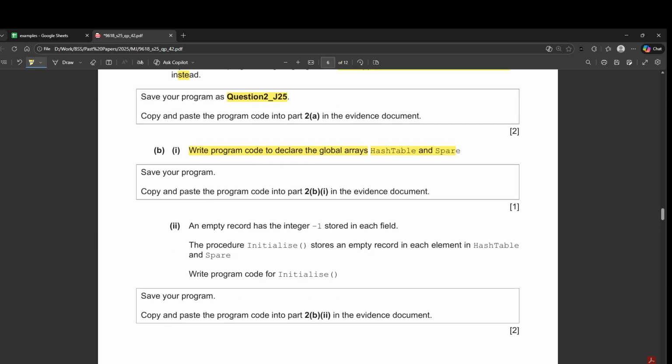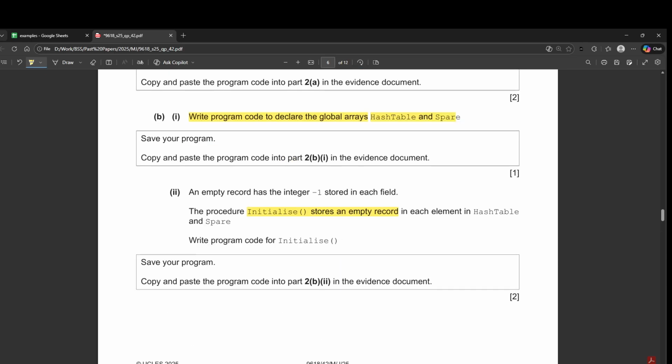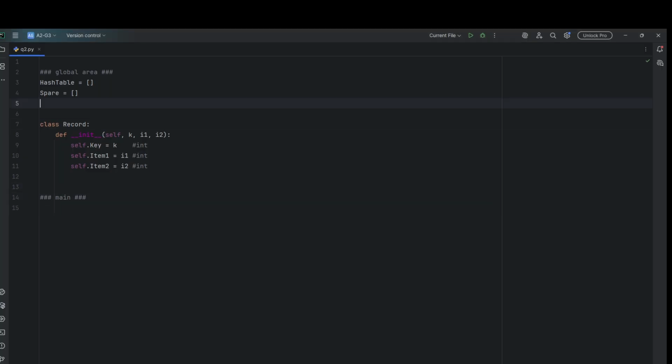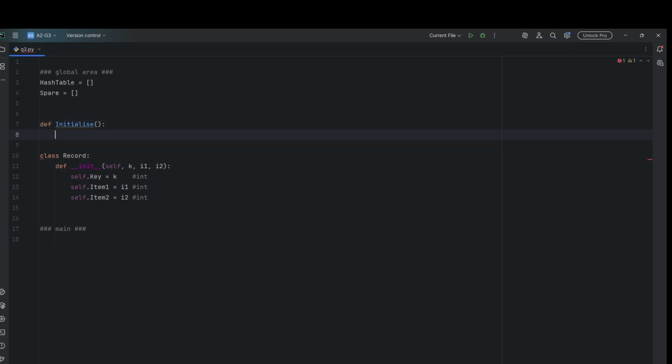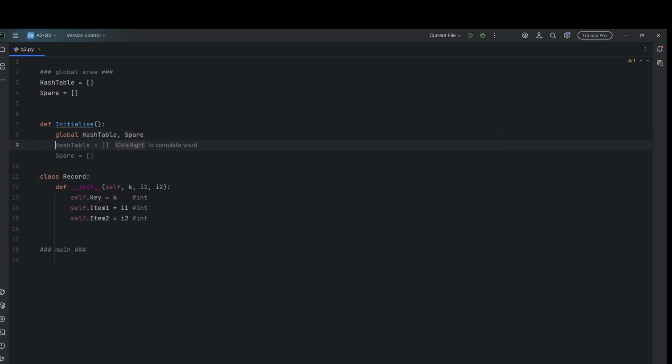So to initialize them, an empty record has the integer -1 stored in each field. The procedure initialize stores an empty record in each element in the hash table. So we have to write code for initialize now. In order to do this, they're saying that all the data would be initially set to -1. So we'll just have to loop through the hash table and set it all to -1. So this would be our initialize area. So define initialize like this. As always, we have to reference the global variables, hash table and spare.